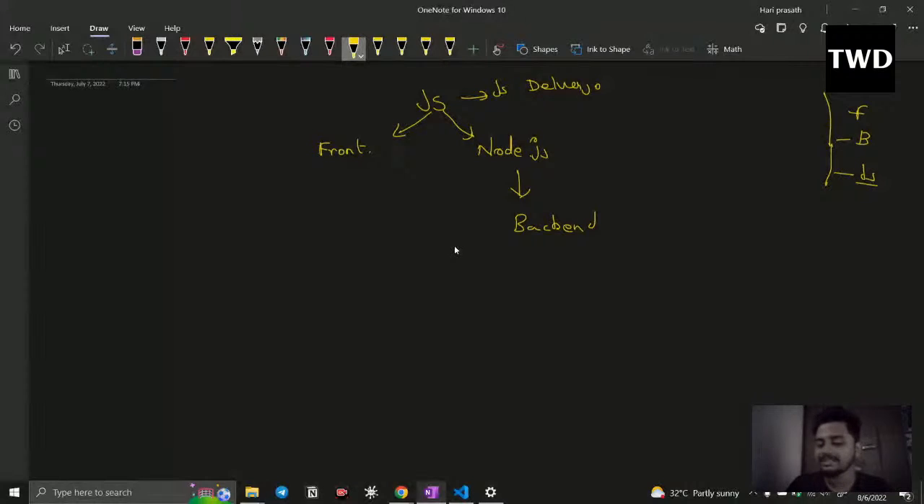And what is the next? The next is frameworks. In the front end we have frameworks like React.js, right? So you can apply for React developer. There is a role called React developer itself. Right now around 3-4 roles are available. Once you learn JavaScript itself, you can apply for all these roles.